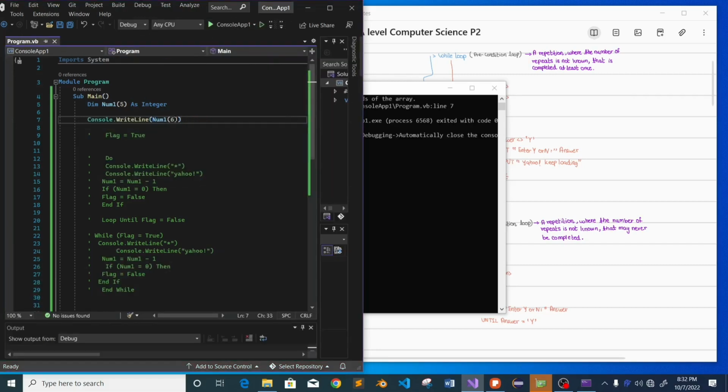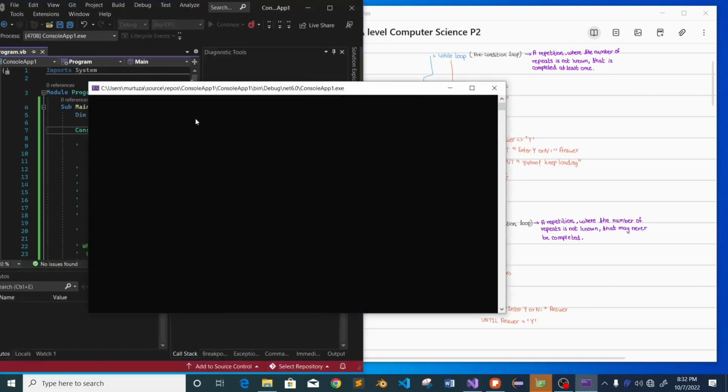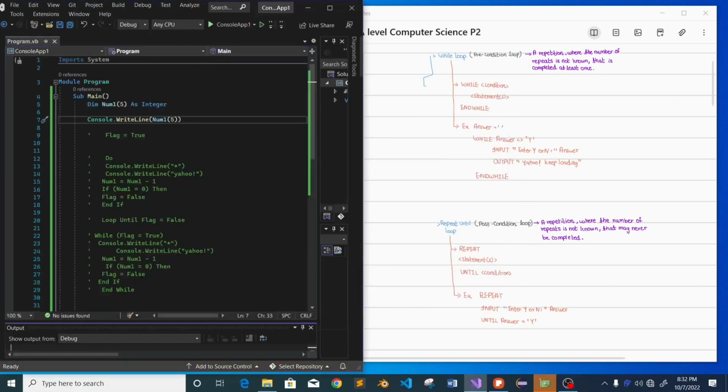So if I put 5 again, then what will happen? 0. Okay, why am I having 0? Right now, I haven't initialized anything, but whenever we make a variable, what does the compiler do? It tries to initialize each and every index to 0, to null. It does it for us.